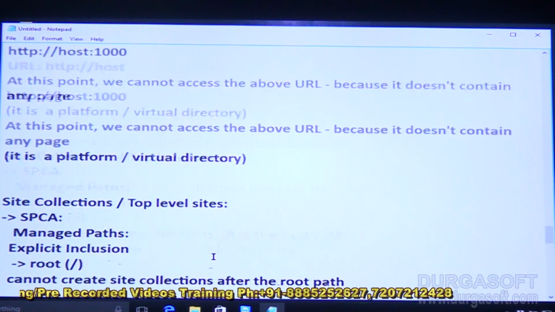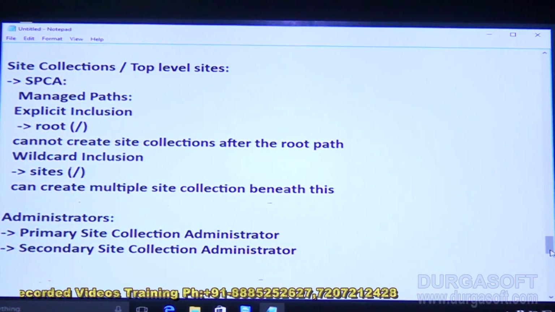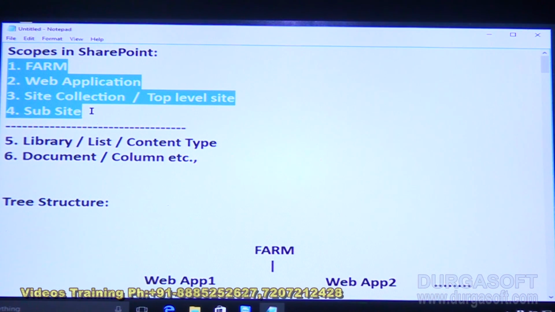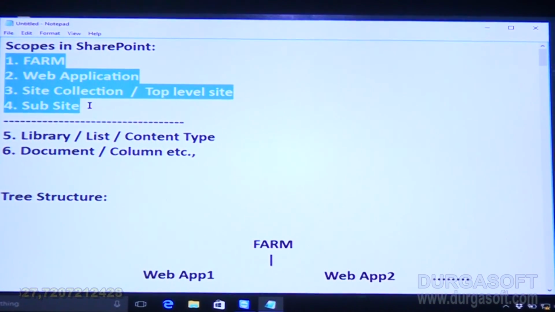If you want to start, you are the L1 who will have access to the subsites. We will see all these details in the ongoing classes. For now we are good with these scopes in SharePoint: farm, web application, site collection, and subsite. Thank you. We will cover the practical sessions in the next video class. Thank you.